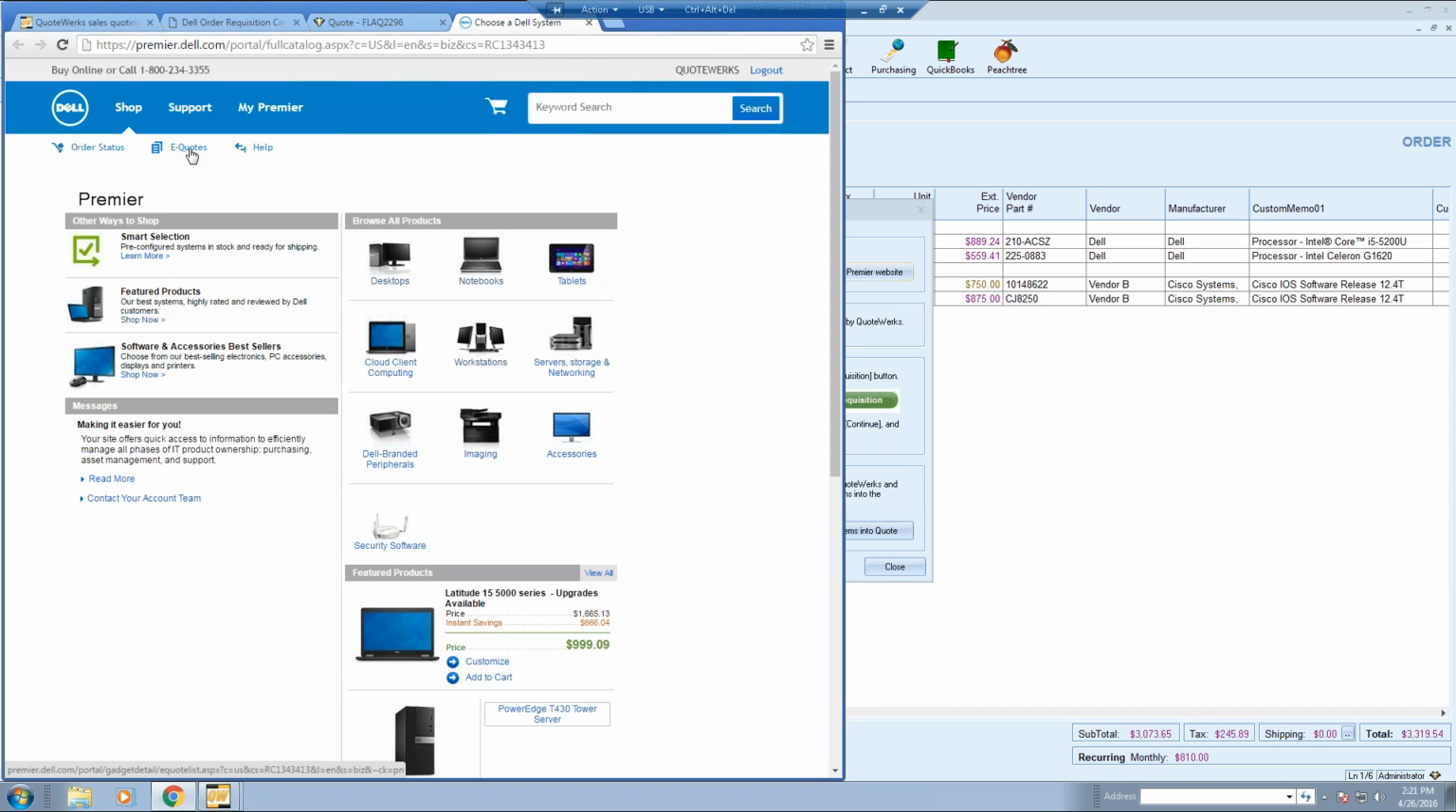Is click on e-quotes, find the quote that you're looking for, open it up in your Premier page here, create it as an order requisition, and then you can submit it and import it into QuoteWerks.